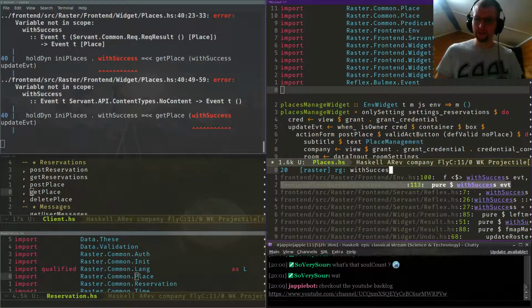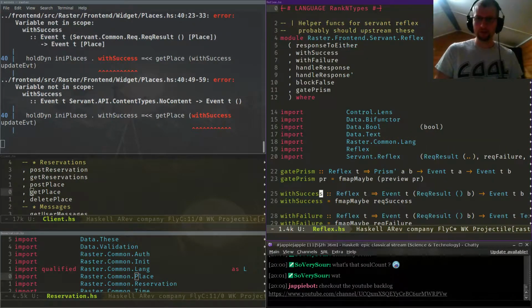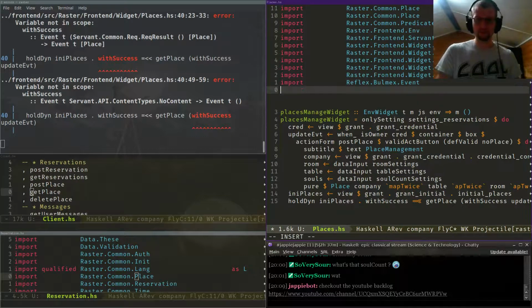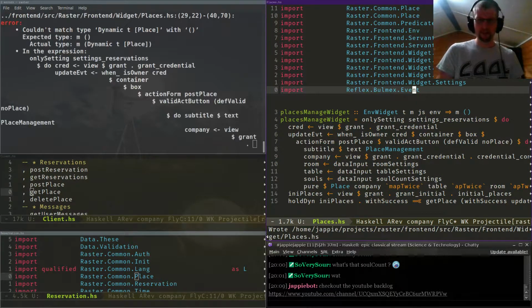Right, I wanted to upstream this, but I haven't. Because it's also dependent on servant reflex, which may be something you don't want to use. Well, probably you want. No, like some people don't like servant. They say they don't like type level. For some reason, they don't like type level programming. Blows my mind.